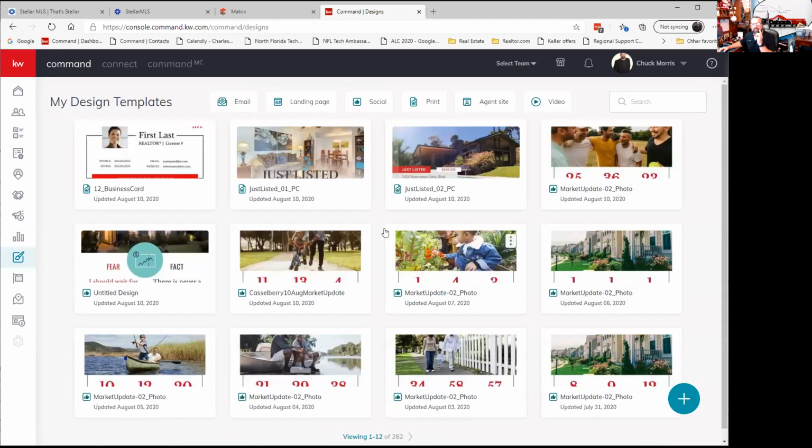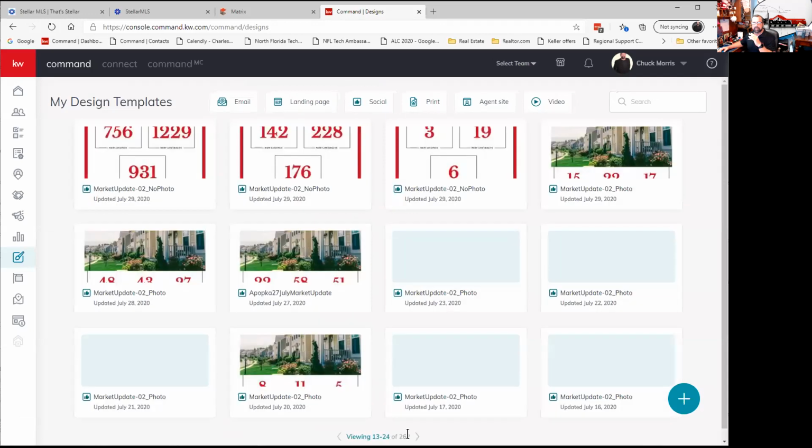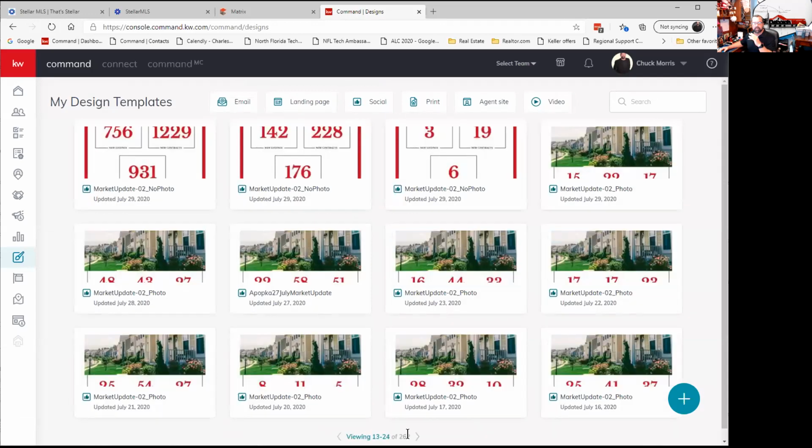Now the one thing that bothers me to some degree is they used to... I'll show you what I'm talking about. Up until the end of July, it would tell you whatever you named it. That's what you saw out here. Now you don't see it. It's just the name of the template. Yeah, it's just the name of the template.